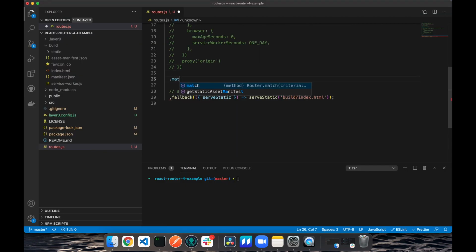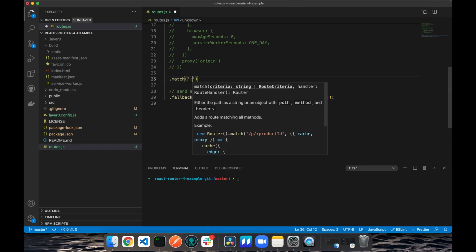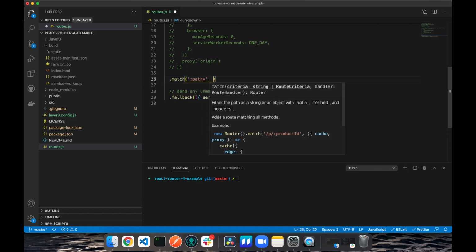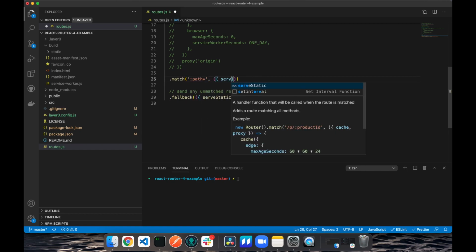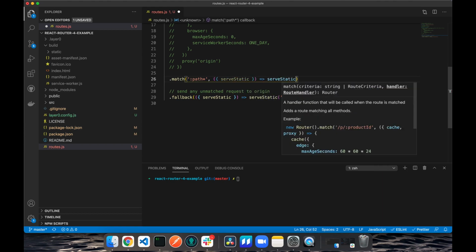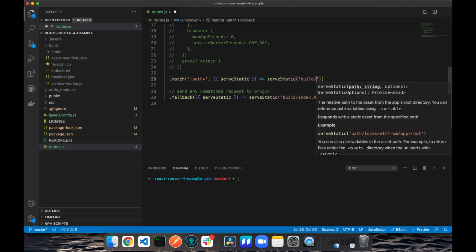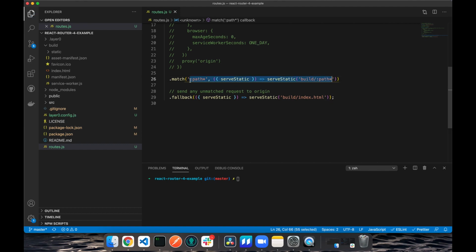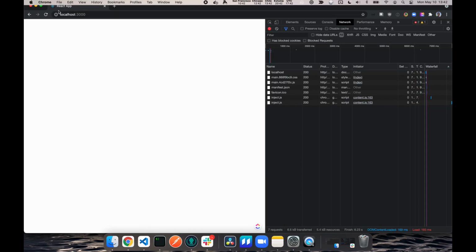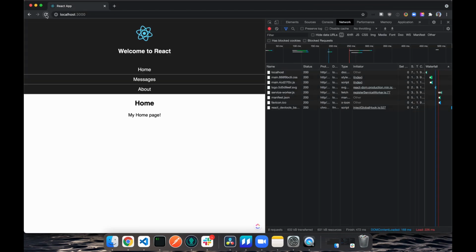So going back to the router, let's create a new route that matches a wildcard path and serves that requested file from the build directory. This also includes static assets such as JavaScript and CSS files. Now we can go back and refresh the page and observe the app is functioning as expected.